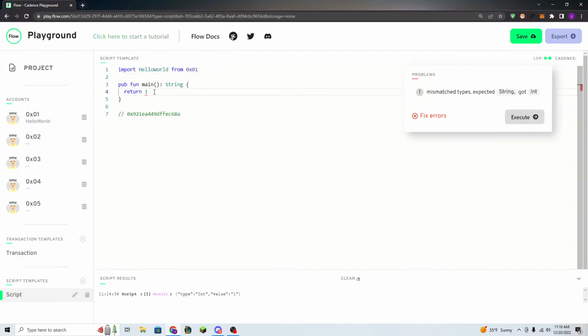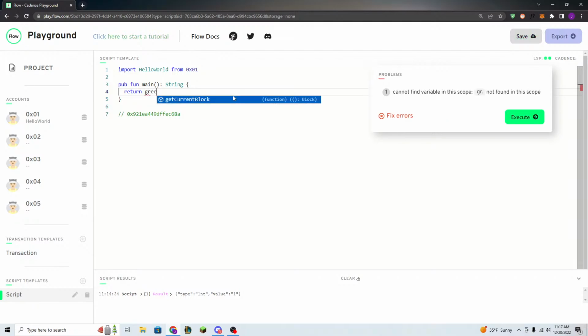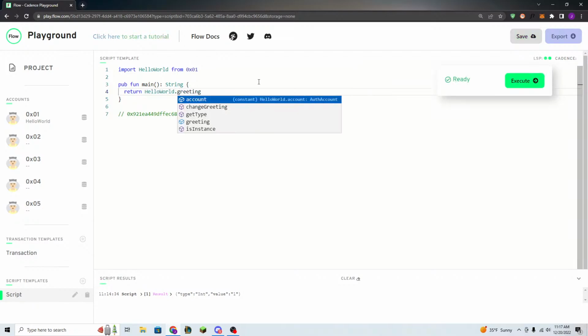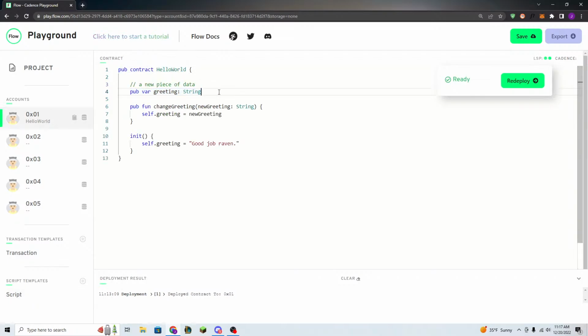And now we get an error, right? In order to return a string, we have to somehow read into the Hello World contract, and we can do that. We can't just put greeting because this script has no idea what greeting means, but we can put HelloWorld.greeting. And now the script knows exactly what we're talking about because we're going into the Hello World contract and then reading its greeting variable right here. So that's awesome.